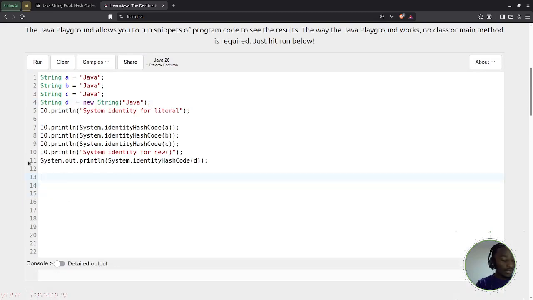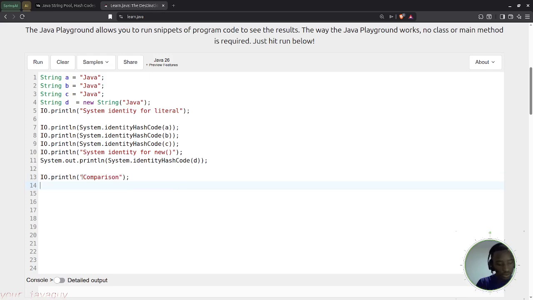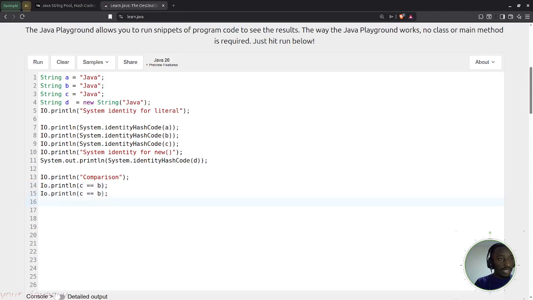So I'll just remove this one here, paste it here. Let's compare. I'll just say io.println like that. Let's compare C and B: C equal to B like that, and then I'll just copy this, paste it there, and then C equals D. Let's just compare them. So this one we expect should give us a true because they have the same identity. They're stored in the pool. Now, because this one is in the regular object space, we expect that we get a false comparing it with D. So let's see.